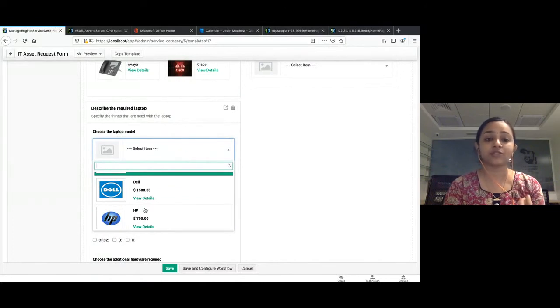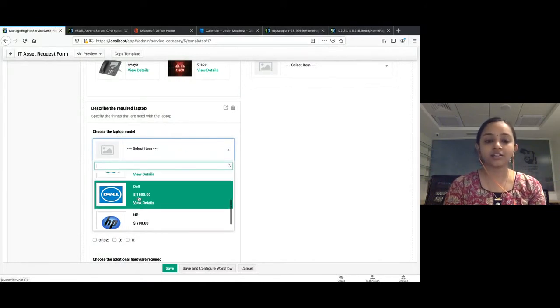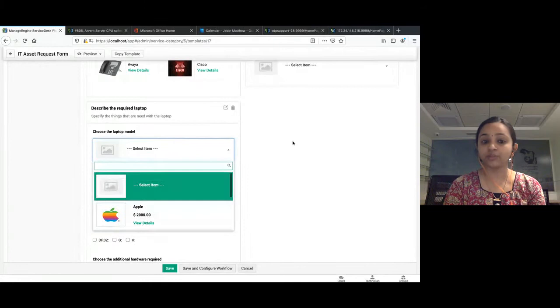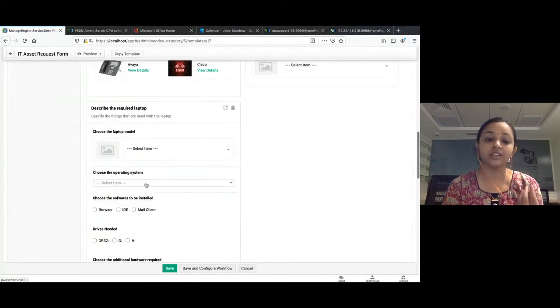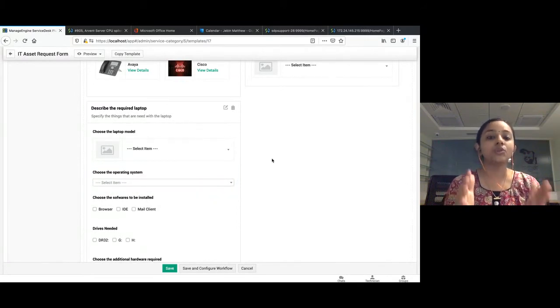Say for example, if they're requesting a laptop, I can ask them to choose which model of laptop they prefer. Do they need any specific software to be installed, any drive access to be provided from the laptop? So all this kind of information I can capture if they use this template. So any requester who logs into the self-service portal and makes use of this template can provide the maximum details that any technician would like to hear from the requester.